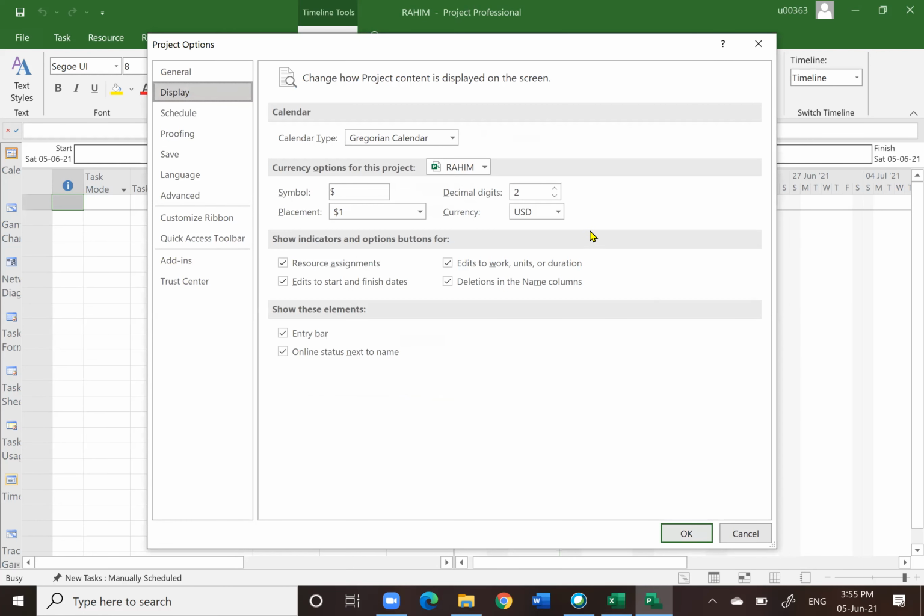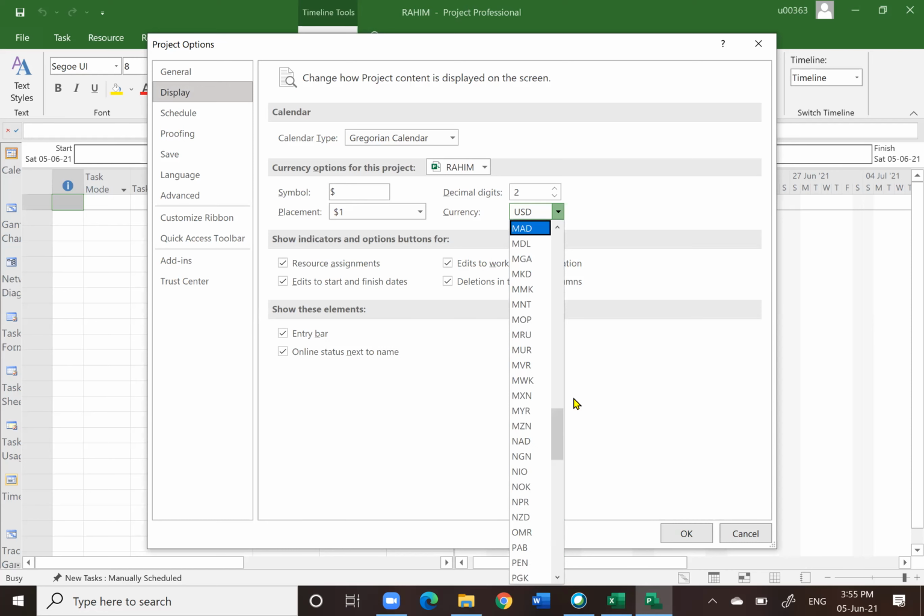Now let's go back to M, because I didn't click change, save. That's why it was not saved. So you just simply change into MYR. Make sure it is RM. If this one is not ticked, you might want to tick it. So that's it for Display. That is the only thing that you change. Decimal digits, you can change to whatever decimal you want. Never mind. Then the second one, Schedule.